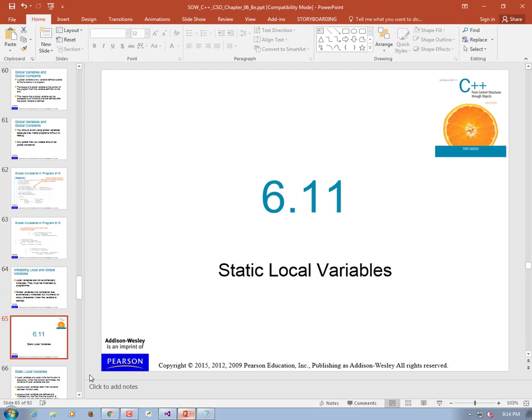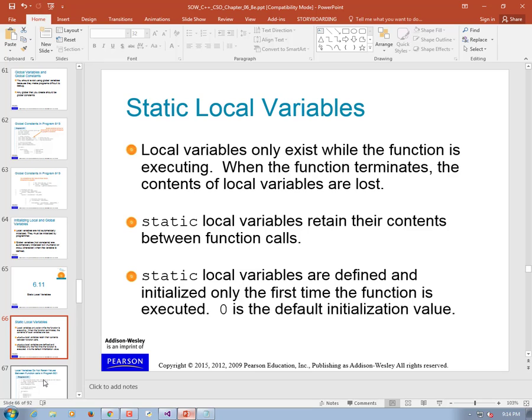Static local variables. This is actually a good term. Local variables only exist while the function is executing. When the function terminates, the contents of the local variable is lost.